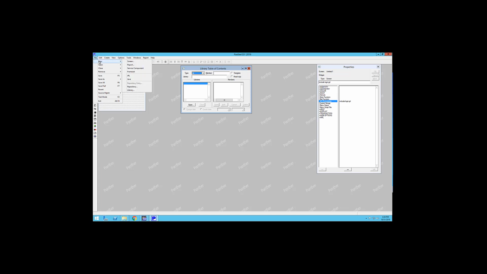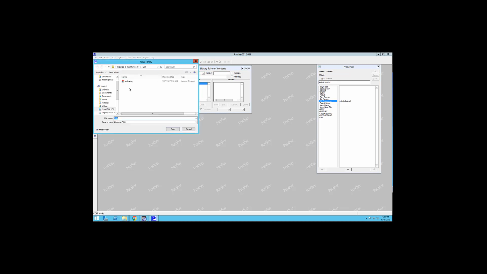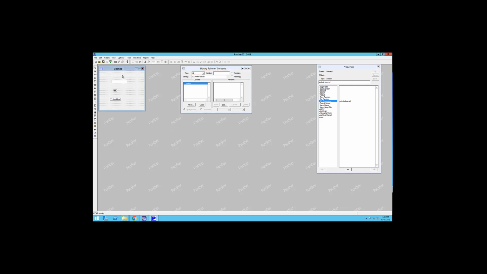So first thing I'll do is create a new Panther library, File, New, Library. I'm going to call this Library Test. Now I'm going to save it in my working directory. Test.lib, and I'm going to save the screen, test screen, in my Panther library. Notice I have one member in my library. In your library, you could save screens, reports, frame sets, menus, JPLs, images, and so on.